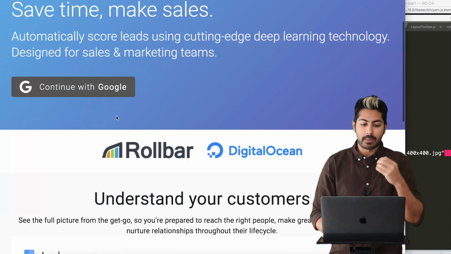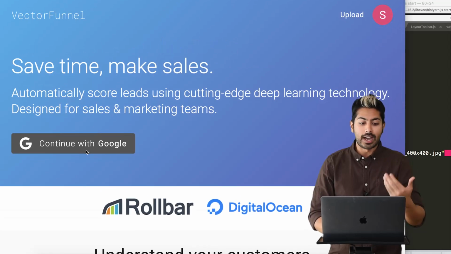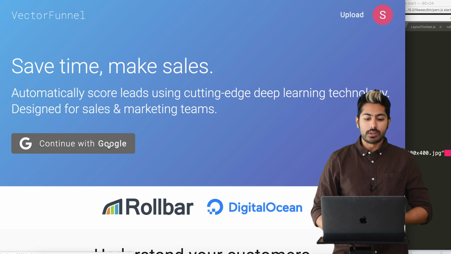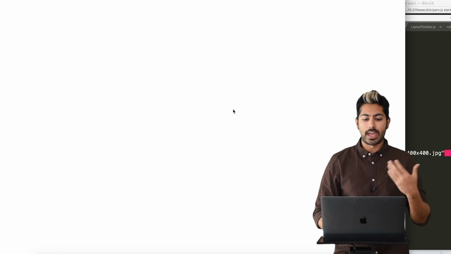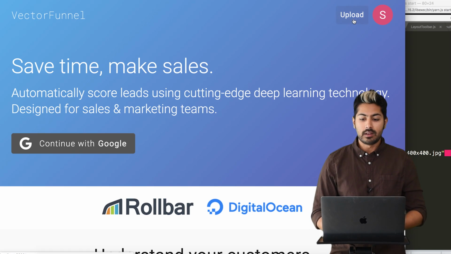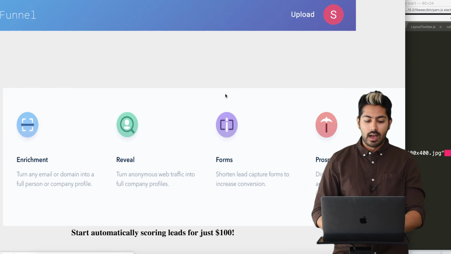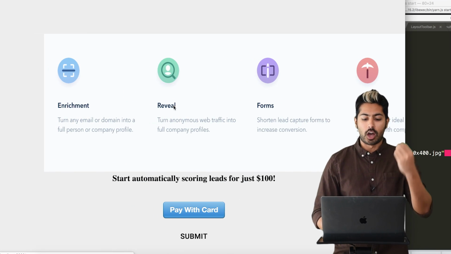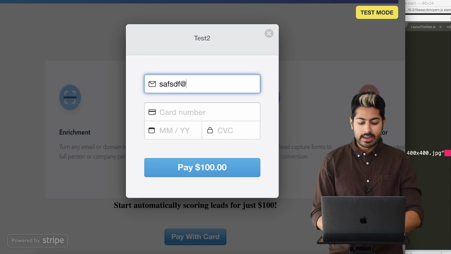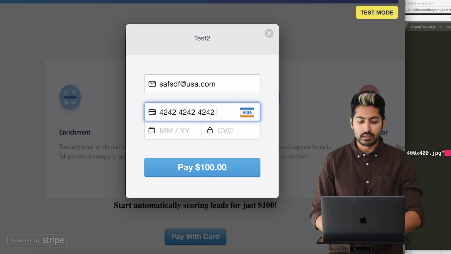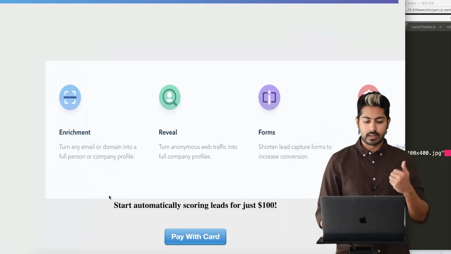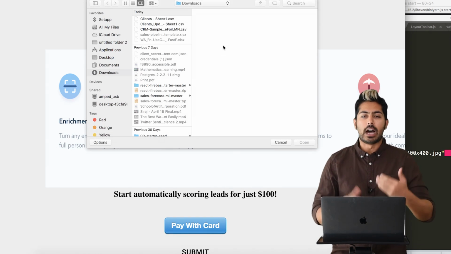The first step in my app, VectorFunnel, is to sign in with Google Authentication. That means your Gmail account. Once I've signed in as a user for that Gmail account, I'll be redirected back to my app. Then, once I've authenticated, I can score my leads automatically. So the first step for me is to pay 100 USD. Now this is a test card that I'll type in using the Stripe API. And once I've typed in that test card, it's going to ask me to upload my leads.